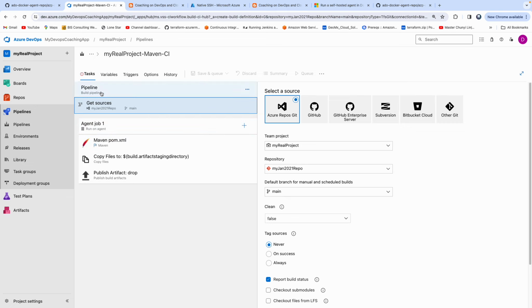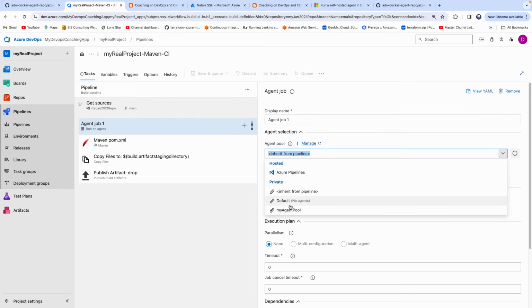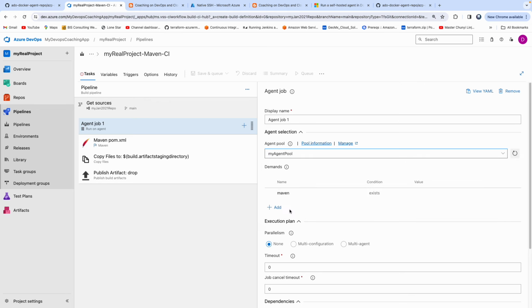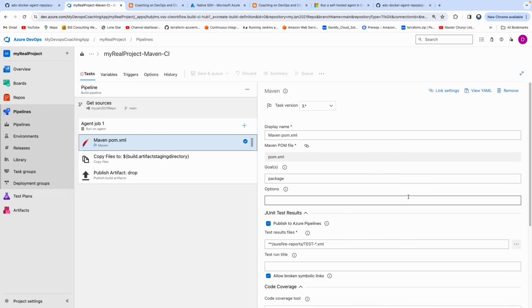And then the very important thing is the agent. So there you go. You see here the agent pool, obviously. You're going to select the custom agent pool that we have created. Just click on that. You don't have to specify which agent out of those 2 available. It would automatically pick up either one. And then over here, I know this is a Java based project.